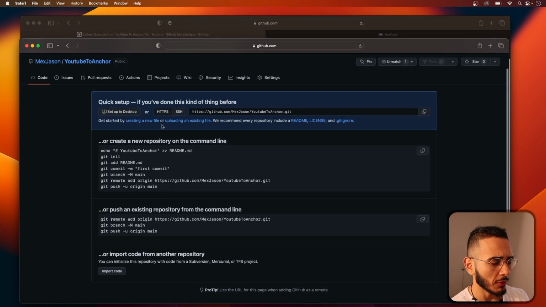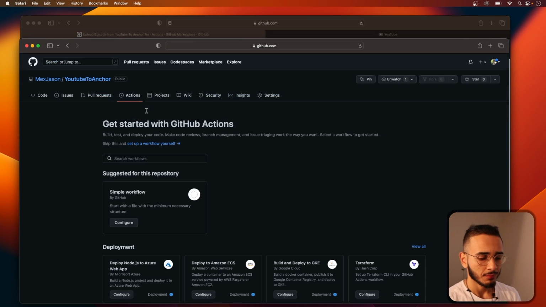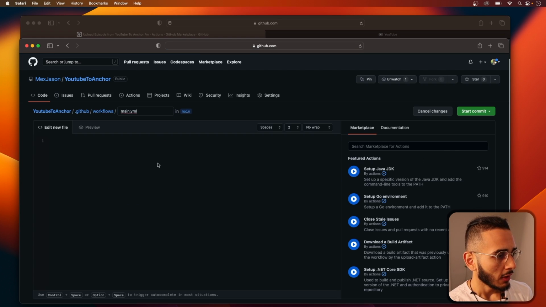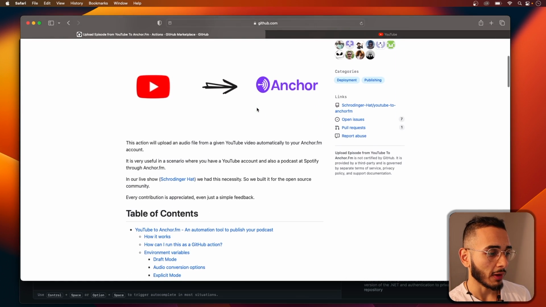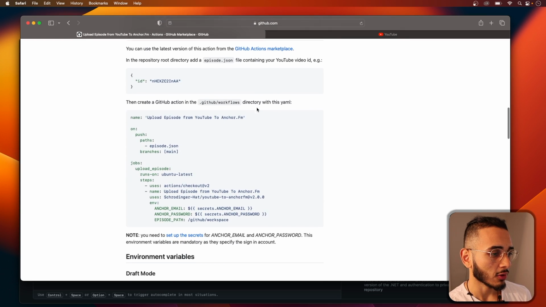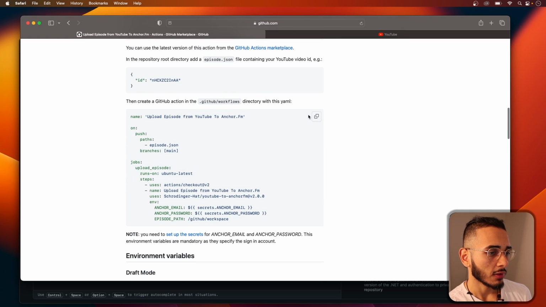All right, and you see this whole bunch of stuff, and you don't worry about this. It's just what GitHub comes with. All right, and then we go here to actions. And in actions, you want to click on set up your workflow yourself. And now that we're here, we need to go back to where we started off, the YouTube Anchor page, and you need to scroll down and just copy this into that YAML file.